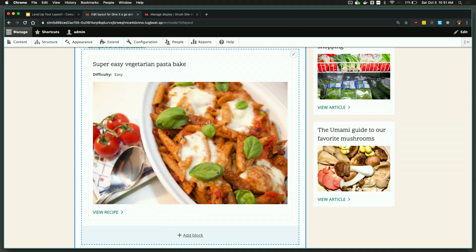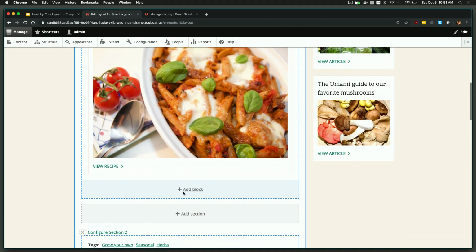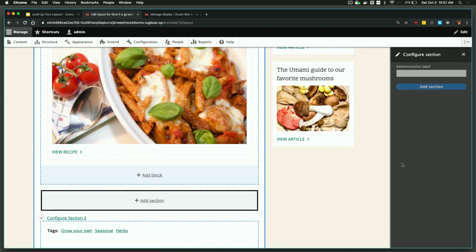Placeable in Layout Builder, super easy, and we can place as many of these as we want. Say we want to have a curated selection of different recipes that goes at the bottom of this particular article, because we know we want these ones to show up because they're common cross-sells from this one. We could add a Layout Builder section of 4 columns, so Bad Camp 4 column.